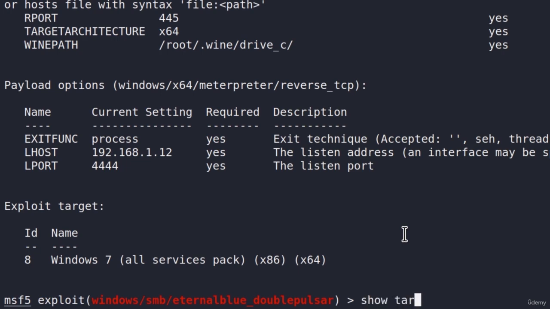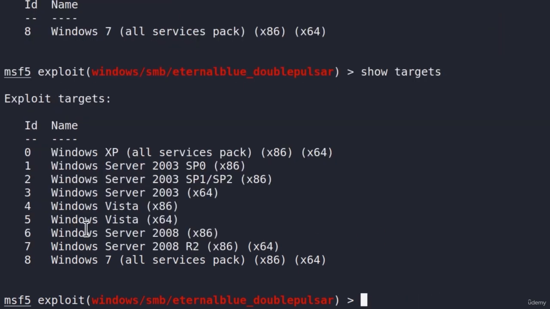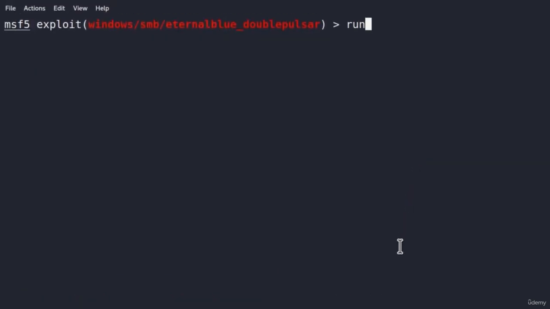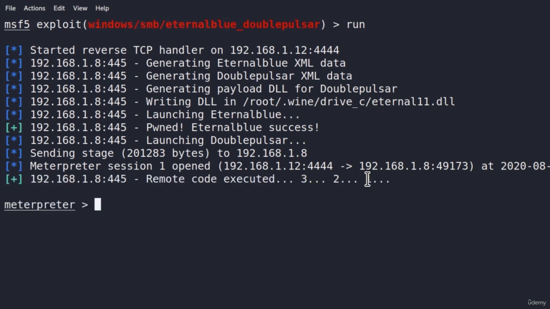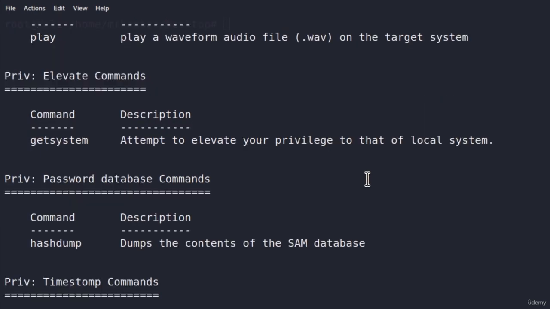You can also show targets if you want to, just to see what are all the possible targets that you can attack with this exploit. And once you check all of that out, you can just type run. This will launch our eternal blue DoublePulsar exploit on the target machine. It might take a few seconds for it to work. And here it is. Our Meterpreter session is once again open. Exploit works successfully, and we can once again run the commands on the target system.